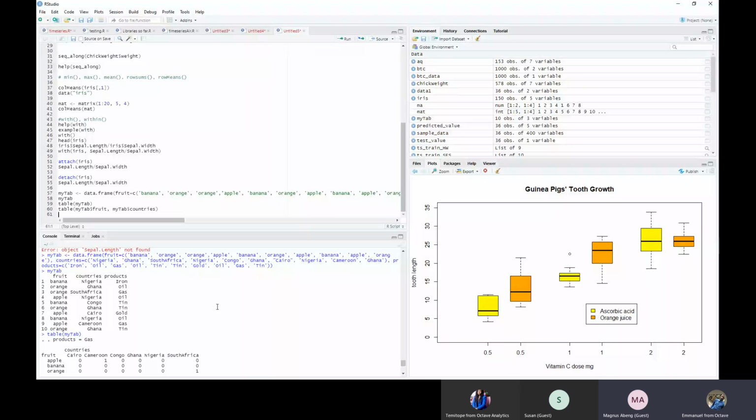So, you can do fruits and products, countries and products in that regard. I believe that does make sense.